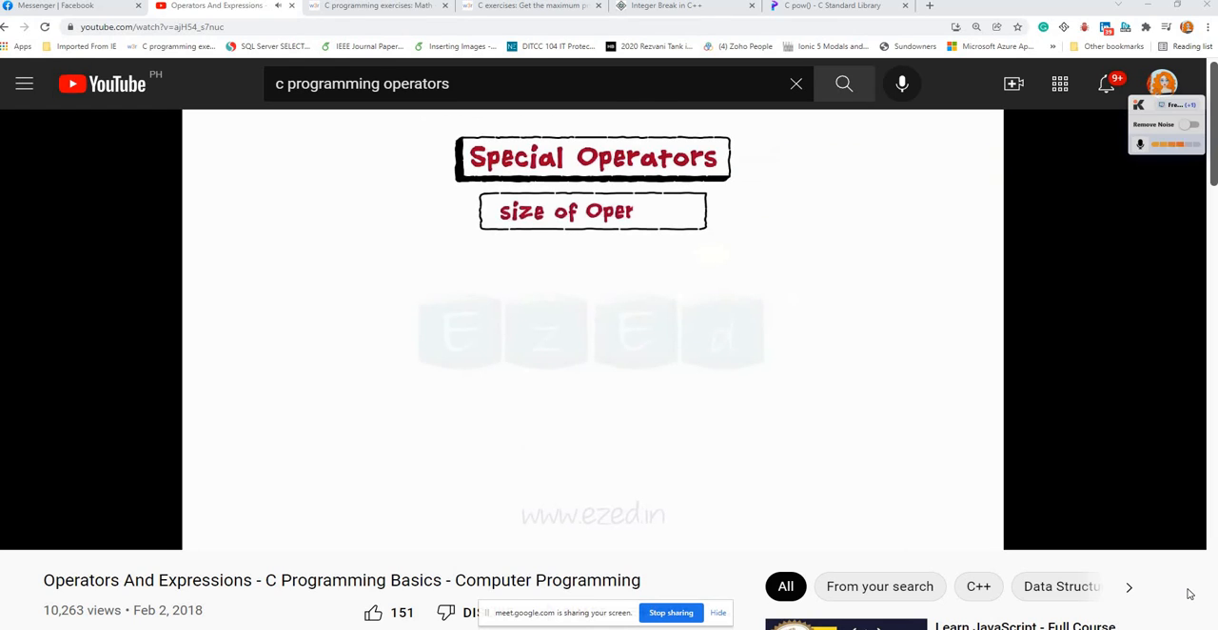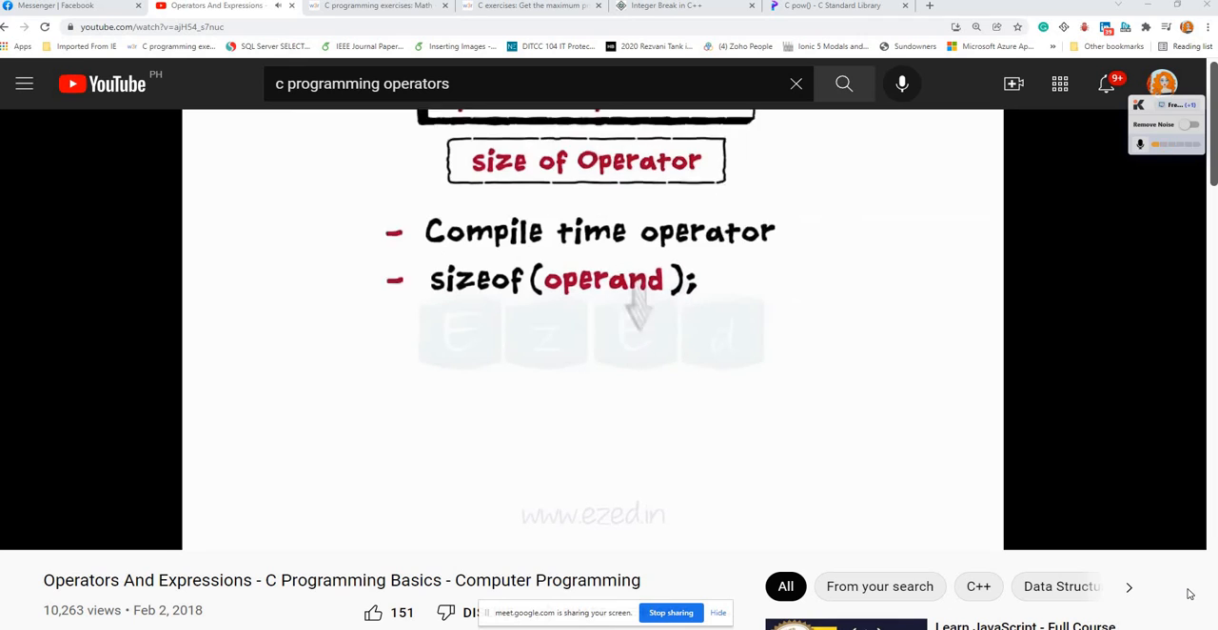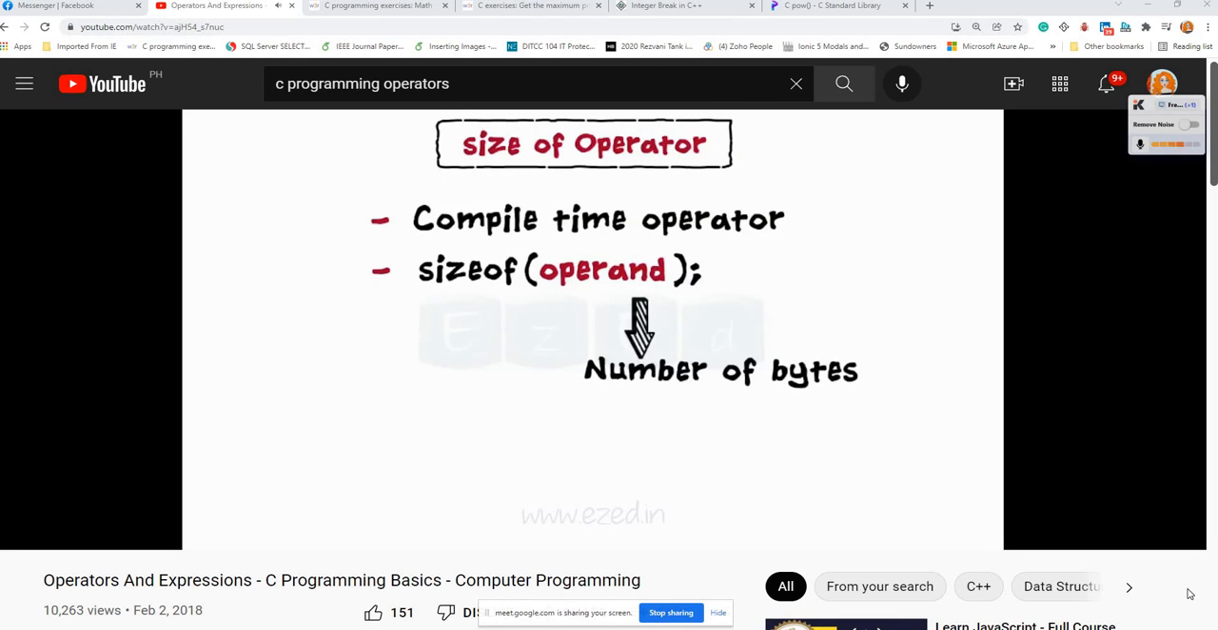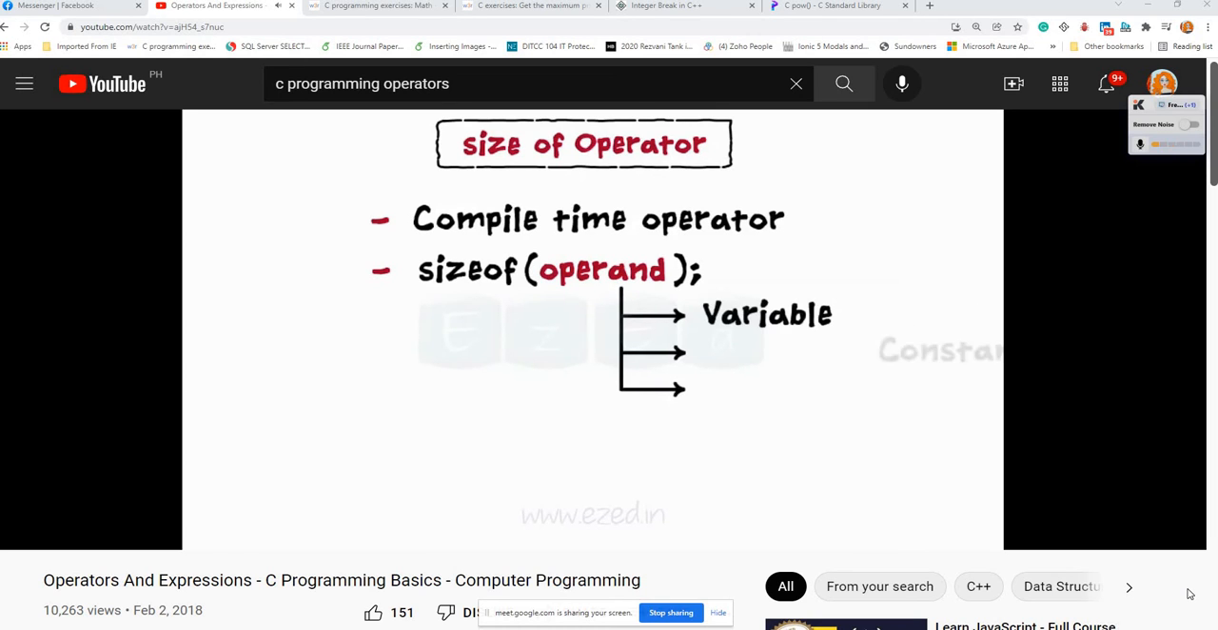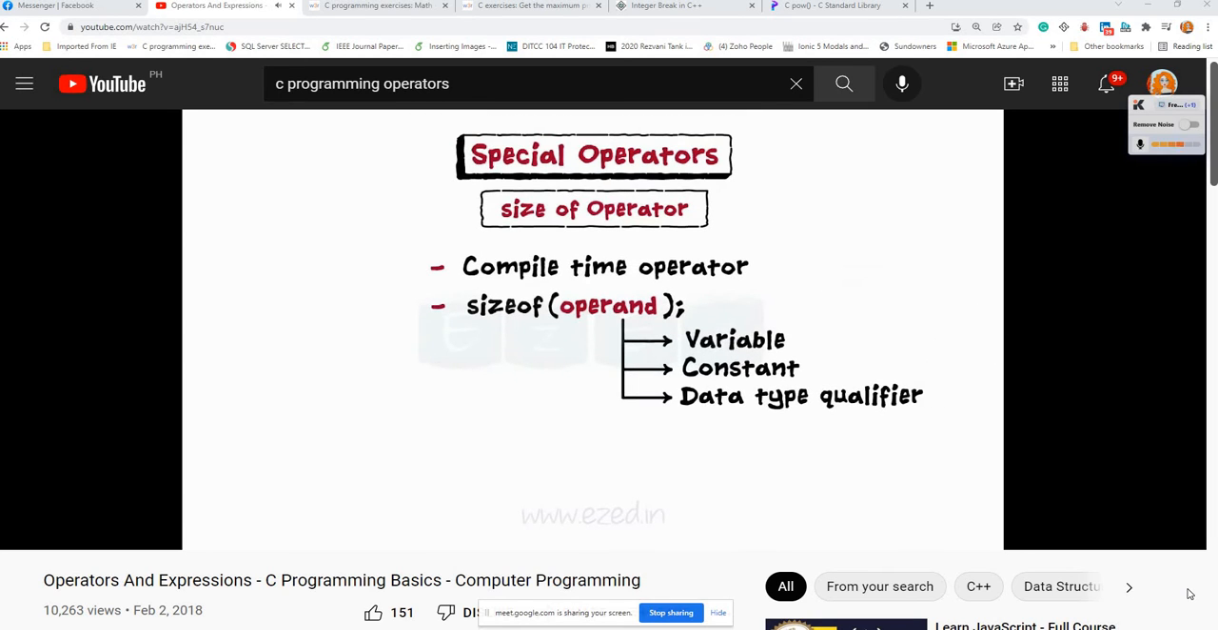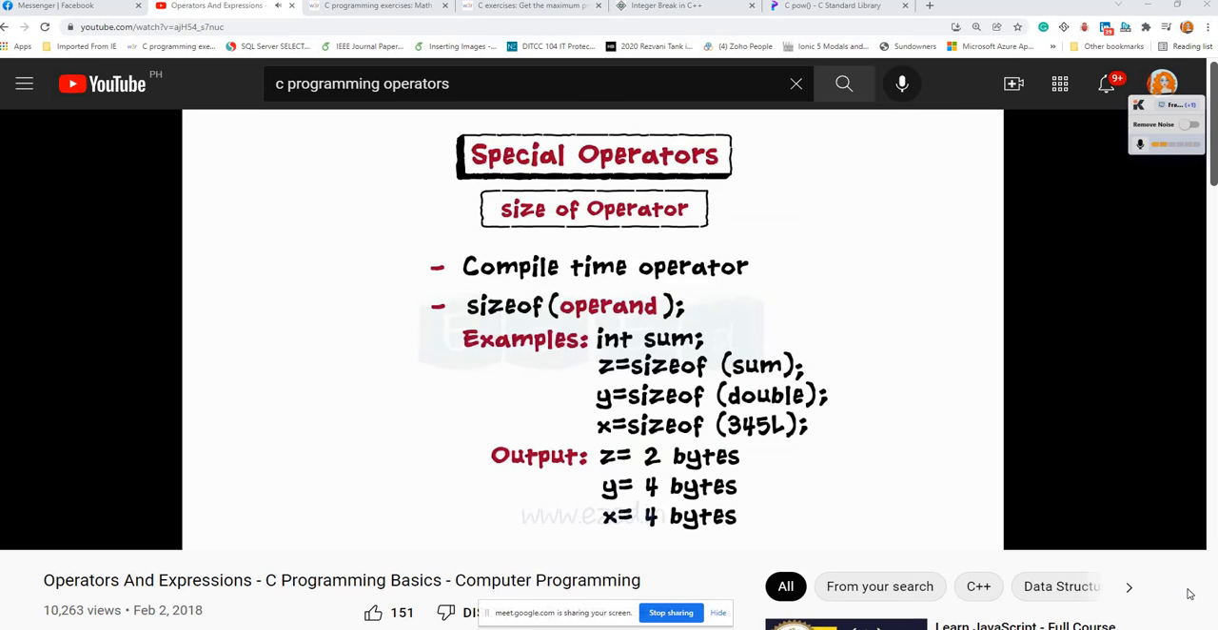Let's learn the sizeof operator now. It is a compile time operator, and when used with an operand returns the number of bytes the operand occupies. The operand may be a variable, constant, or data type qualifier. The example here derives the number of bytes of a variable sum as 2 bytes, as a sum of int. Sizeof data type double is 4 bytes, while a long integer constant 345L is 10 bytes.